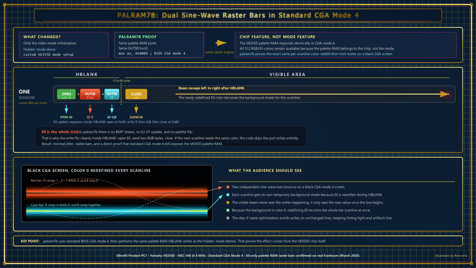Every scanline we redefine palette entry 0, that's the background color, by writing new RGB values to the palette registers during the horizontal blanking interval. The beam sweeps left to right, and during that brief H-blank pause between lines, we sneak in the register writes to change what color 0 actually looks like. The result: each scanline displays a different shade.